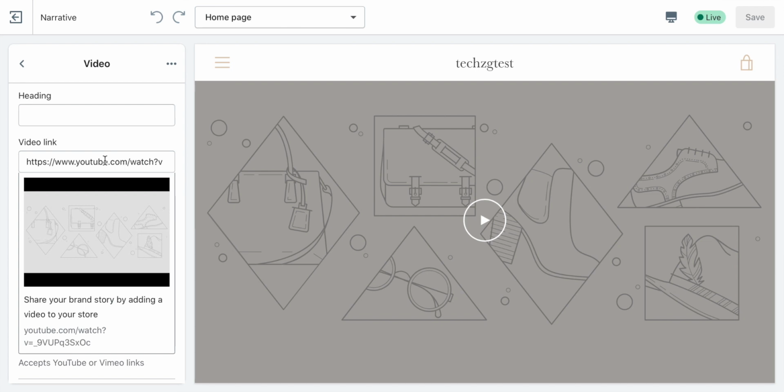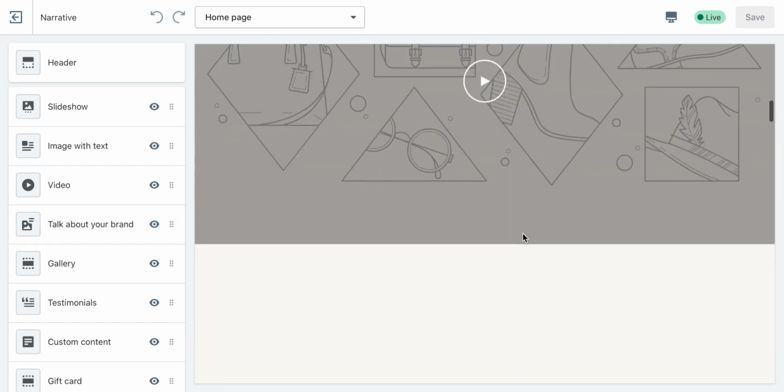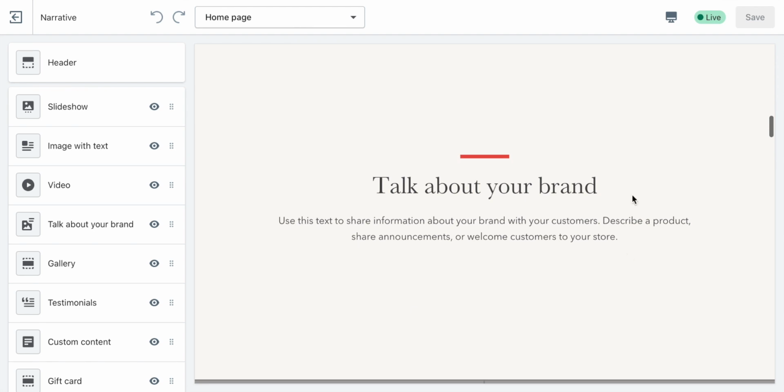So if you do want a video on the site, simply make the video, upload it to YouTube, and then put the link to the YouTube video in right here, and it's going to add that to your store. And then as we move down, we would assume that the next block on the site is talk about your brand. And if we come down, talk about your brand is right here. You can edit all of these blocks though.